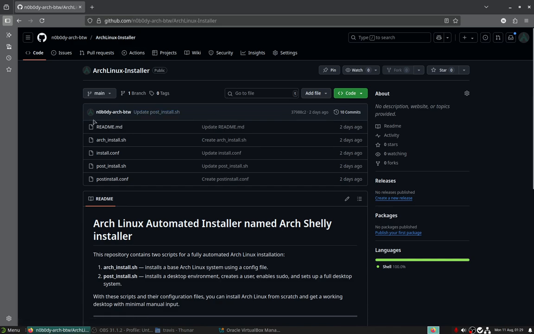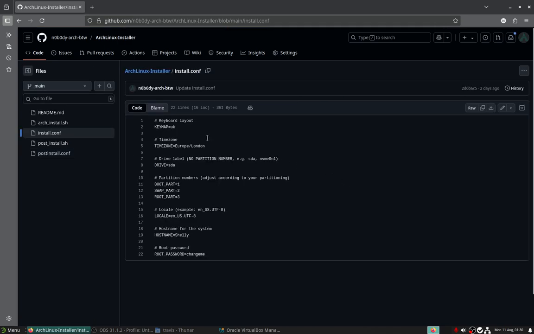So how this works basically is, there are two scripts, and then the configuration files are what you edit. I named it Arch Shell installer because it's shell scripting. It's just kind of a basic name, but anyway. In the install config, you'll put your keyboard layout, so UK or US or whatever, and your time zone, like Europe, London.